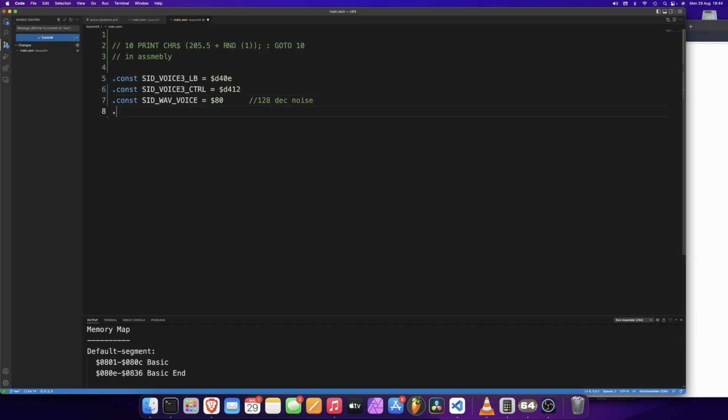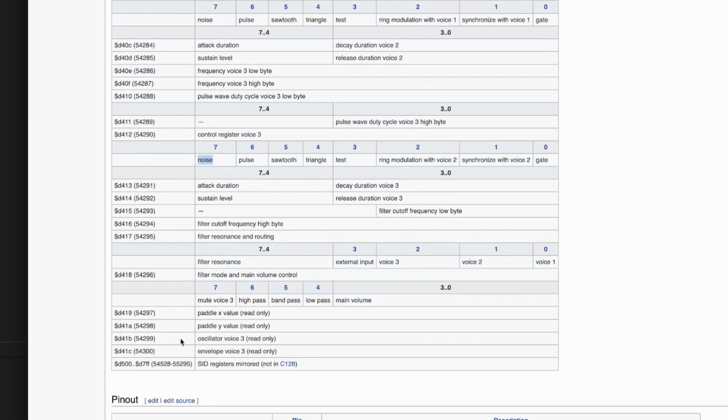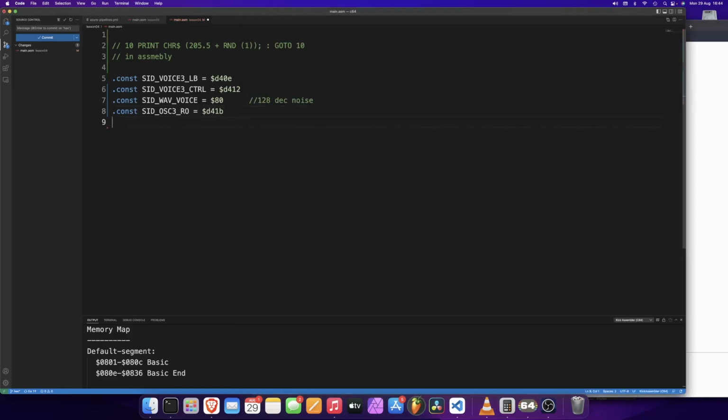All right, and then we need to have a constant set up for the oscillator 3 read only. And that is this value. What this value will hold is the actual value that is pushed to the digital to analog converter at the moment of reading. And since we are having a noise, it will be a random value. So we put that there.